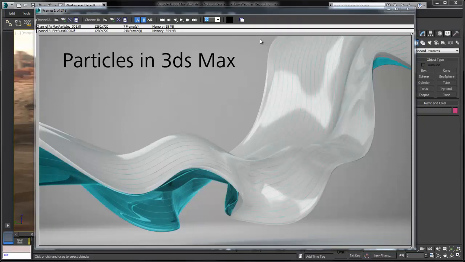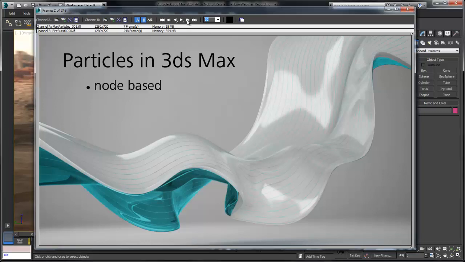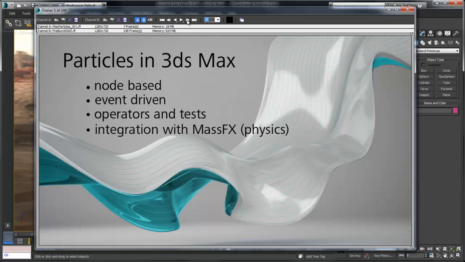For 3ds Max, the most flexible particle system is called PFlow, and it's a node-based particle system that you can use to build all sorts of events, and all of those events allow you to define the story of your particles. Those events are made by operators and tests, and by combining all of them you can create all sorts of particle effects. Also, it's integrated with Mass Effects that allows you to do some simulation effects as well.